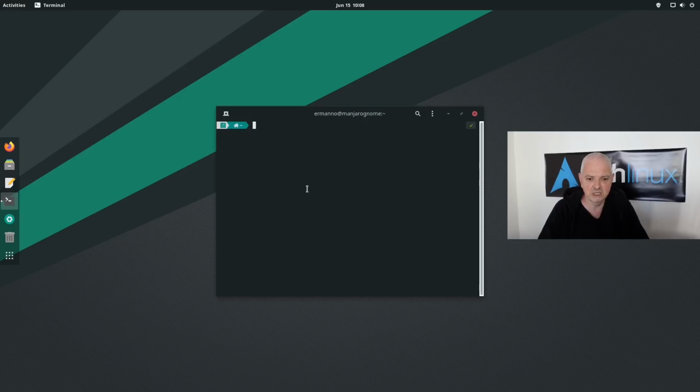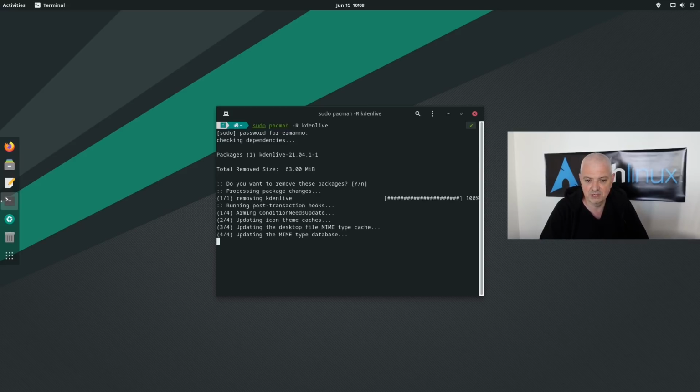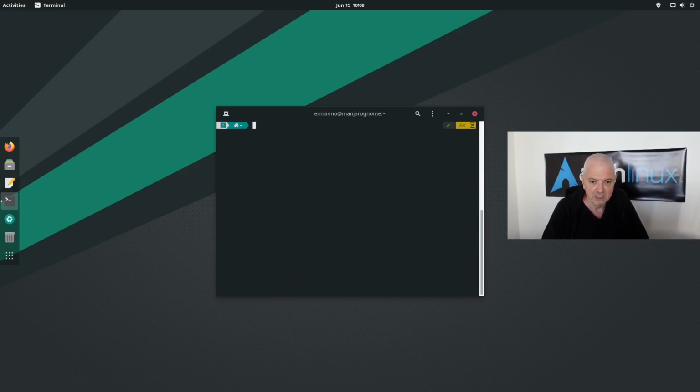Now let me show you what I mean. First of all, let me remove Kdenlive by typing sudo pacman -R kdenlive and entering my password here. It's going to remove just the Kdenlive package and not the libraries, but that's fine. And we're going to install Kdenlive with Flatpak now. So we can type flatpak install kdenlive and hit enter.